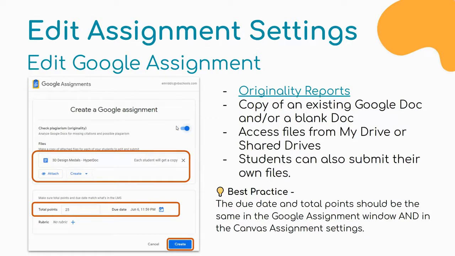Once users in the division start using it more, it's going to check against other papers and documents that have been submitted within the school division. So the more we use it, the more plagiarism is being checked. It will allow the students to actually check those so they can fix it before they turn it into you.